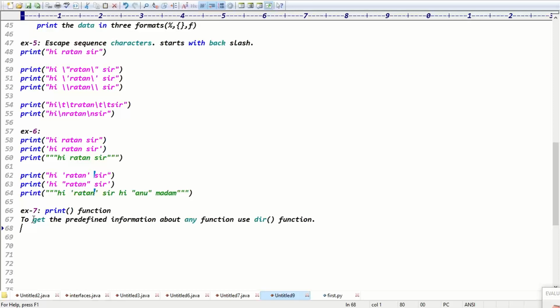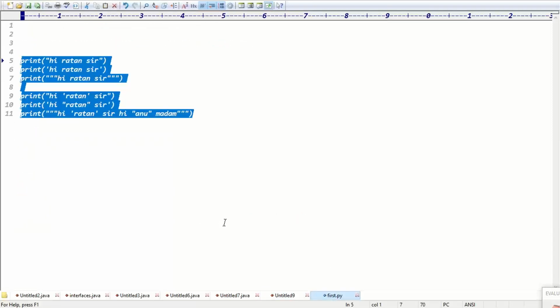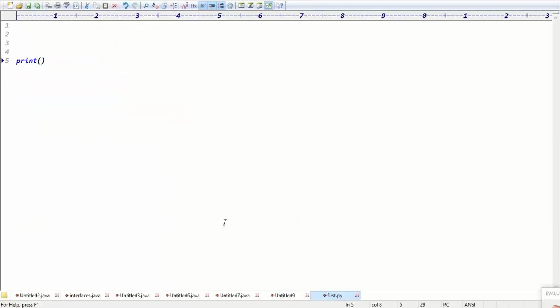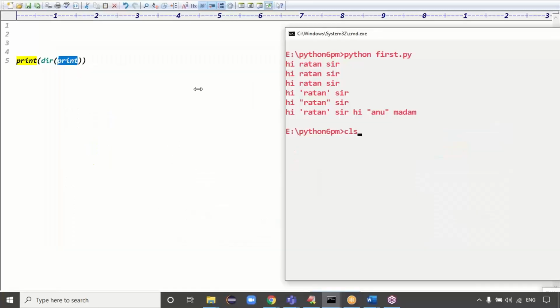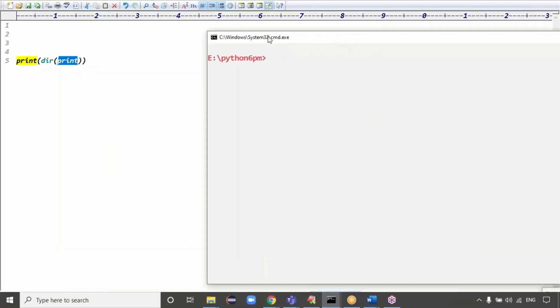Guys, how to check the type of the function? By using type. Using the type function, right? To get the predefined information about any function, guys, use the dir function, right? Exactly. Now we can check, guys. I need to check the print of dir of which function do I want to check now? Print function, right? Guys, print dir of print function. If you write the dir of print function, now you will get some information about the print function, guys. I will try to see.